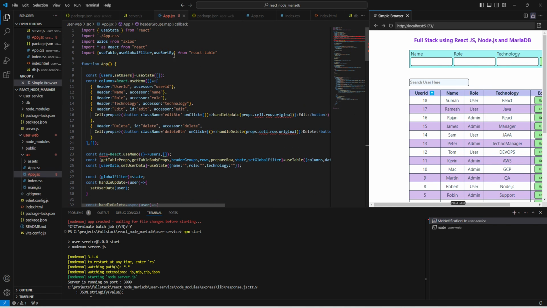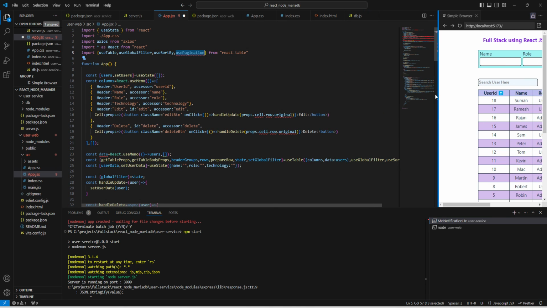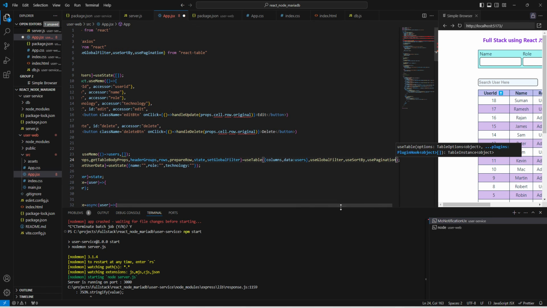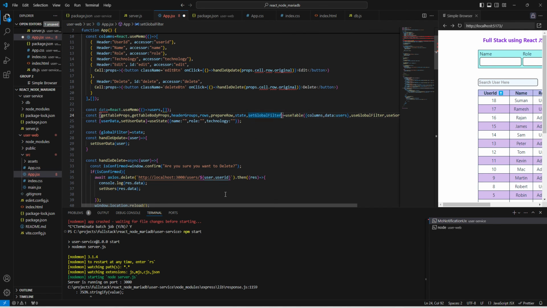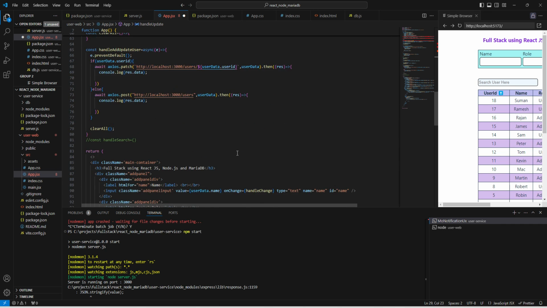Now let us add the pagination part. For pagination, again we are going to use a hook, usePagination, and we are going to use this hook here. For pagination, this hook is there. Now next thing, we need to add some buttons.